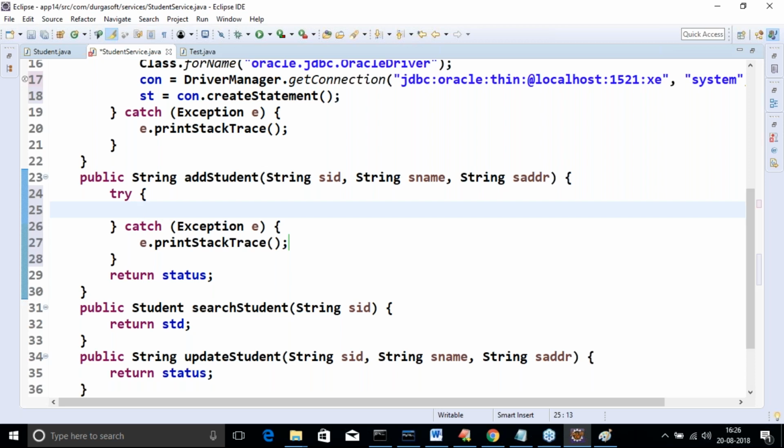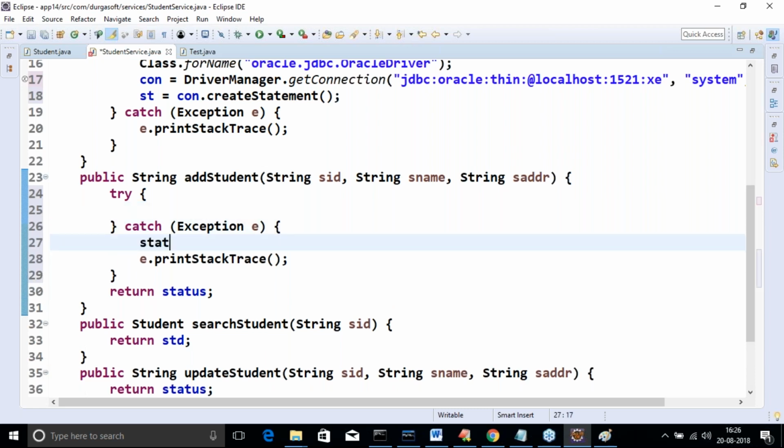If any problem comes there, flow of execution will come to the catch block, where I will provide status is equal to failure. Anyway, this failure message we are able to display now. But first of all, we have to check whether the student exists or not. Right, sir. Try to recognize it. I need to check that whether the student exists or not. First of all, here what we have to do there.